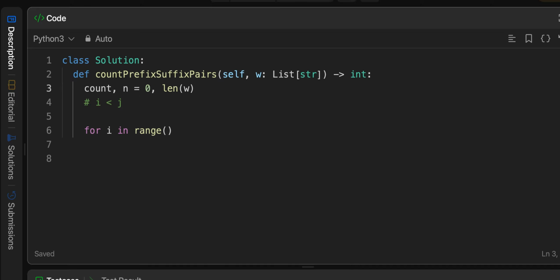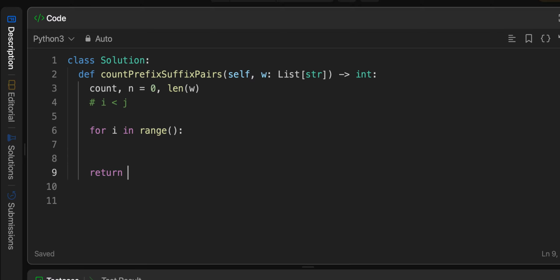We've just initialized the count, which we'll be returning at the end. And n equals the length of the number of words. We need that because we want to make sure our variables are always in front of each other, or satisfy this inequality. Then we'll have a secondary for loop for j in range. Now the question becomes, where do we start j from? Remember, j always has to be greater than i, so we can start j from i plus 1, and we can go all the way to n.